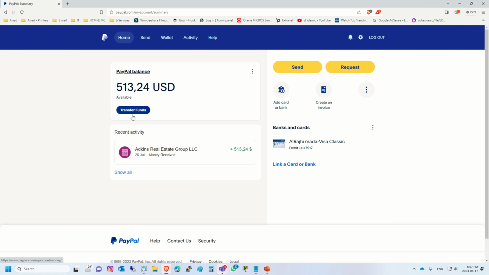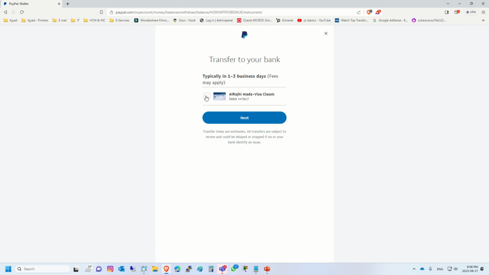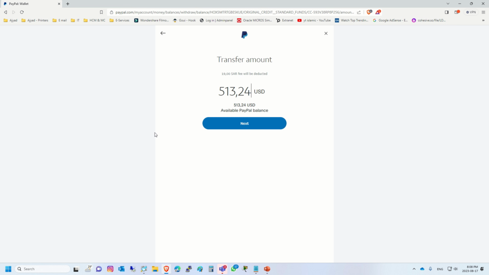So here to transfer, I will click on transfer funds. I have already linked my bank account. I will select this one and click next. Here it will show me the default balance which I received in my PayPal account, which is 513.